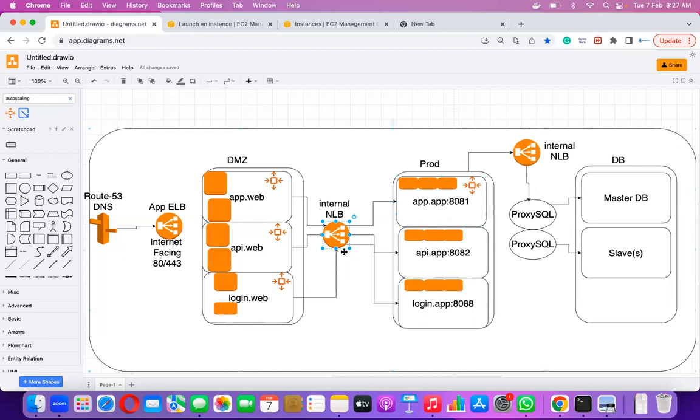Right. Because we will have to put some kind of logic here based on which we shall be able to distribute traffic across multiple target groups. Like this is a target group for application, this is for API, this is for login. So rather than creating any other logic here, we have ensured that we are going to run API.app on 8082 and login.app on 8088. These are going to be different ports, and the network load balancer will understand that if a request comes for port number 8088, then I have to forward this traffic here.